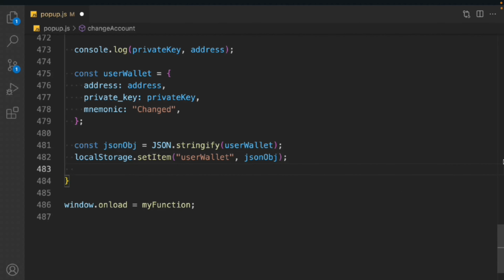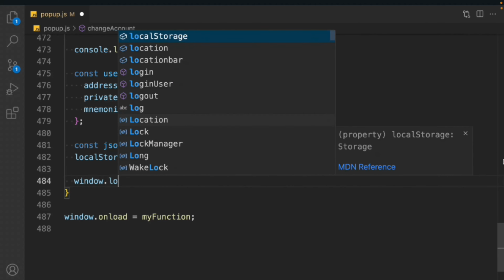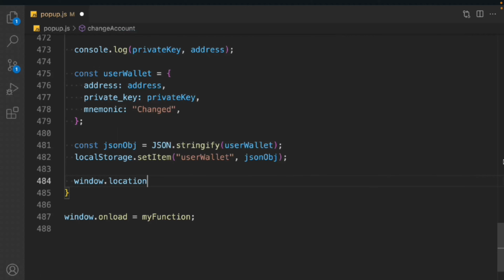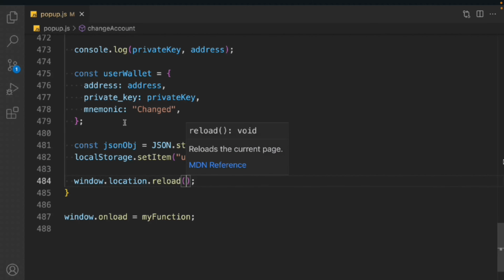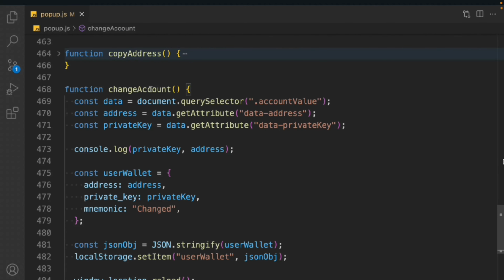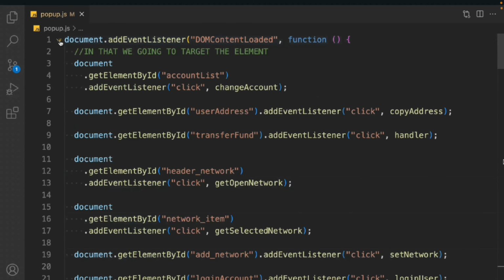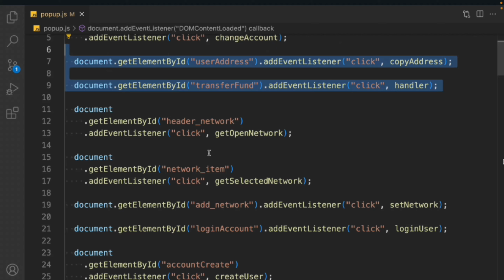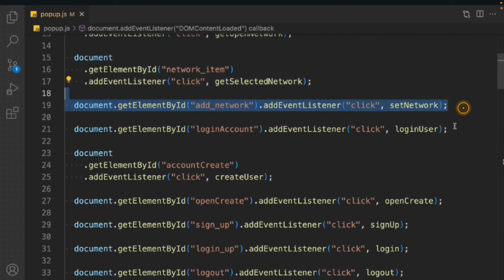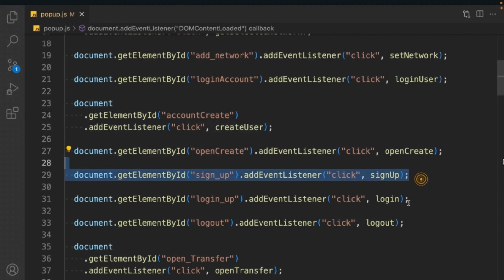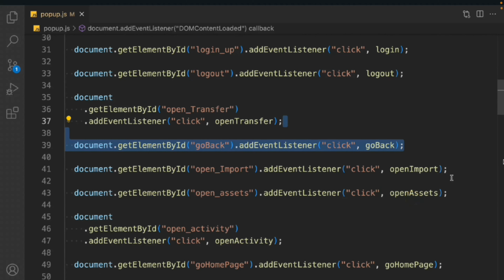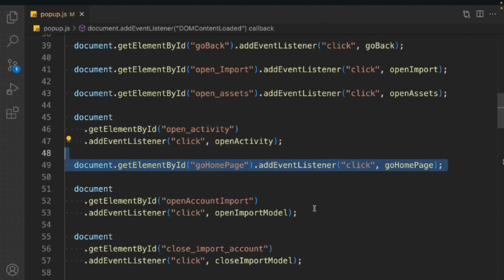So this will update the local storage, and now we have to reload the window, so it will fetch the information as per the data, the account the user has taken. So that's how a change account function works. So pretty good. We have written so many things. You can see this is the entire one. We have all the documents, all the elements we have targeted, and we have attached all of these functions. That's pretty huge, and this one is the biggest part of this project.